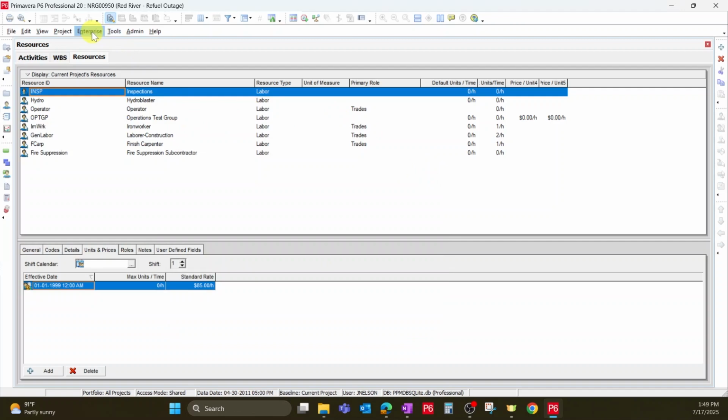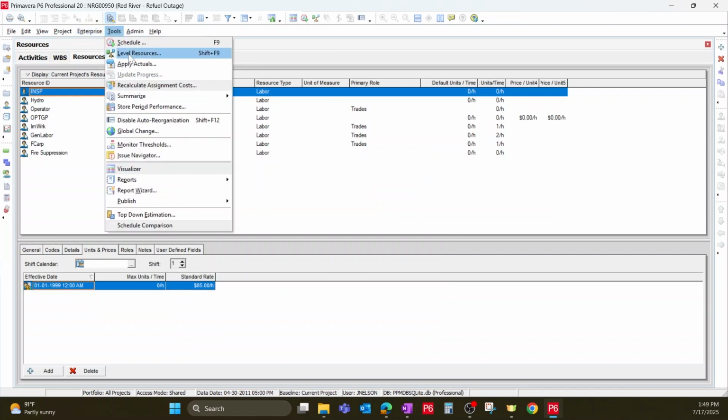Going on from there, we're still in tools. So there's schedule. In here, some key takeaways. You can level resources. You can apply actuals, compare schedule, and make some global changes for other projects that may link to this as in a program level.